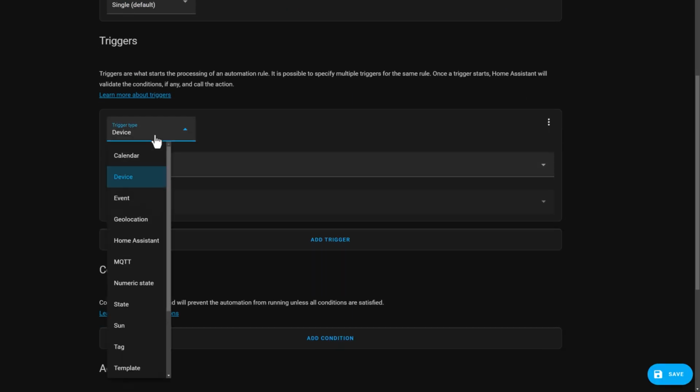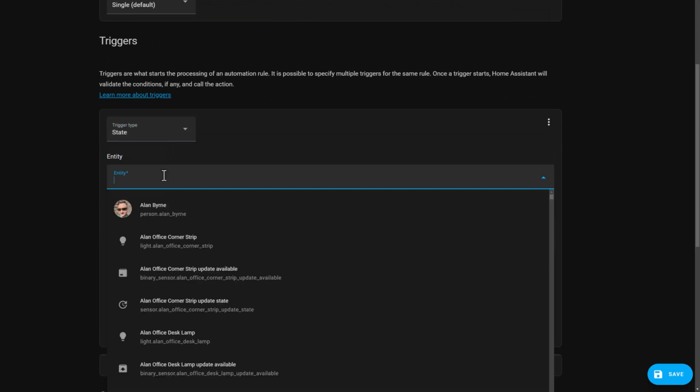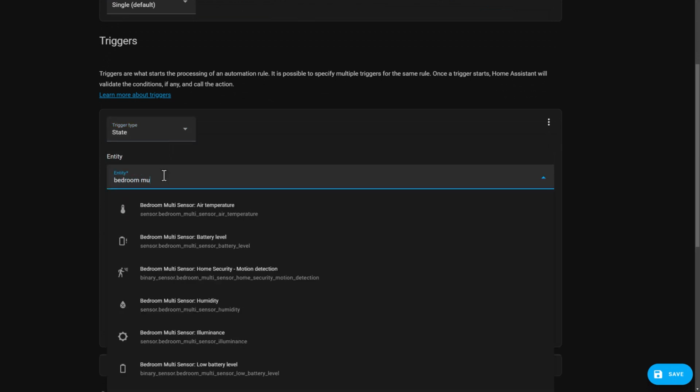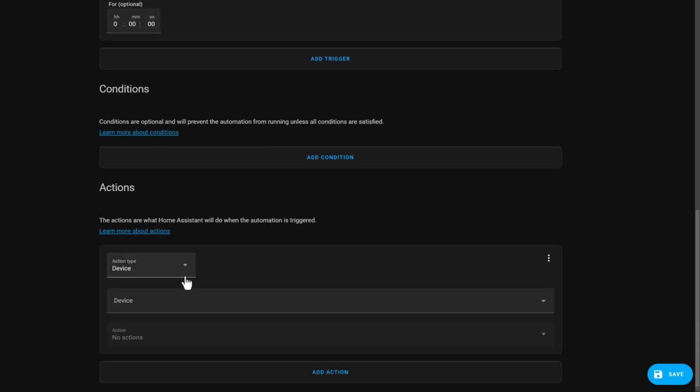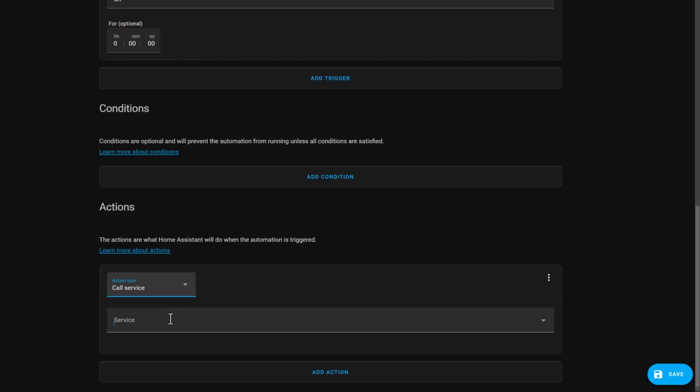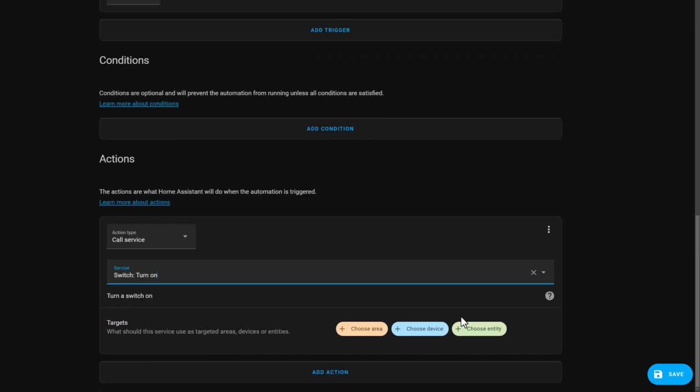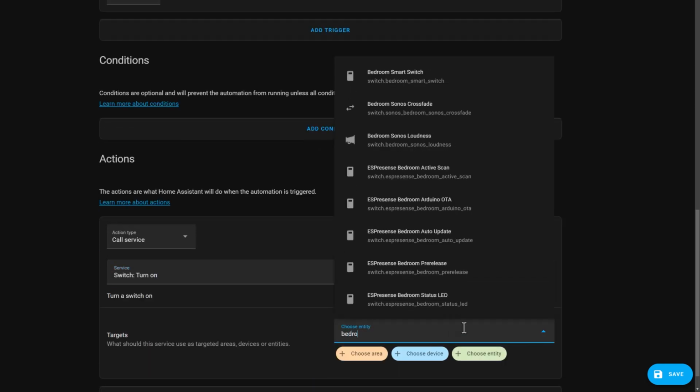We can trigger this automation using a state trigger. Search for the motion sensor entity, just like any other Home Assistant entity, and make it trigger when the value goes from off to on. That means it's detected motion. In the action area, we can add an action to call a service, in this case the switch turn on service, and choose the Z-Wave smart switch as the target entity.